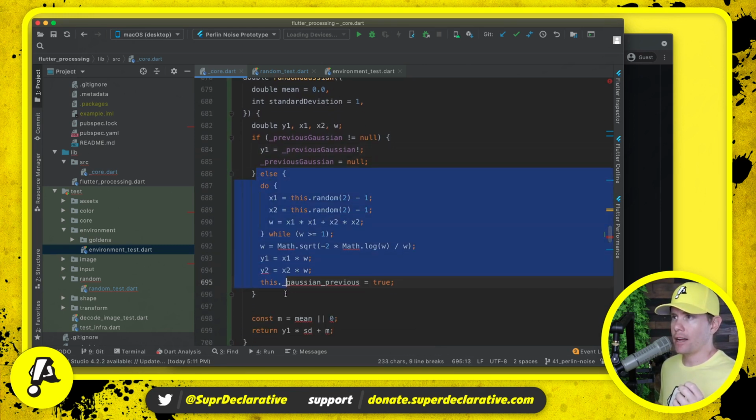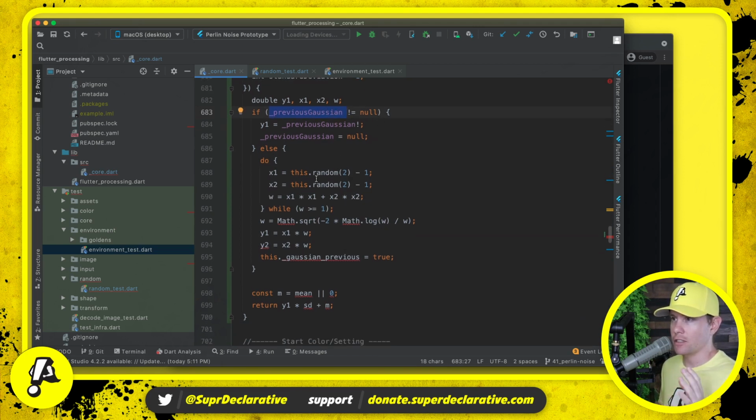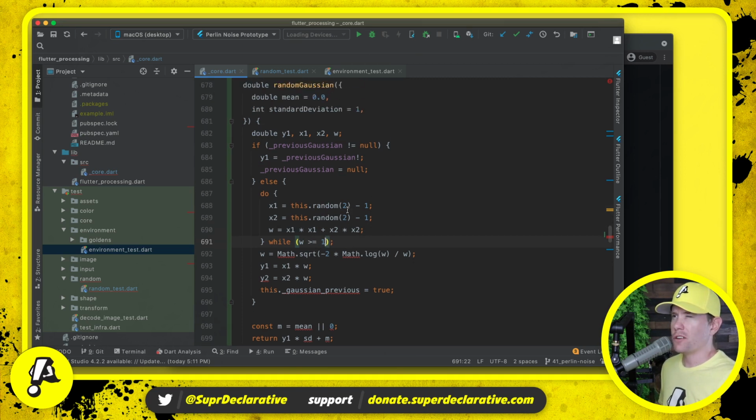Now, in the other branch, if we don't have a previous Gaussian, if it's null, then we do this stuff. So x1 is generated based on some random number, so is x2, and then there's w, which is some kind of combination of those two things. And apparently we just keep trying that over and over again until this condition, w is greater than or equal to 1.